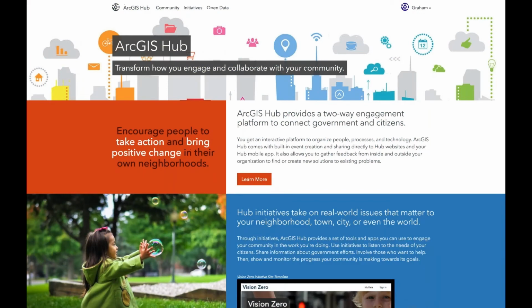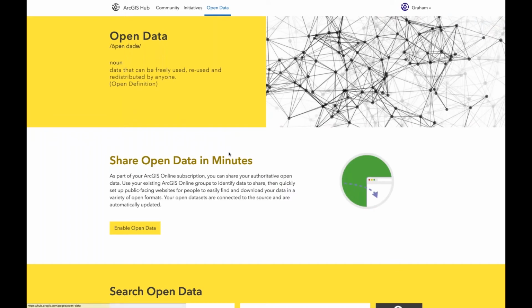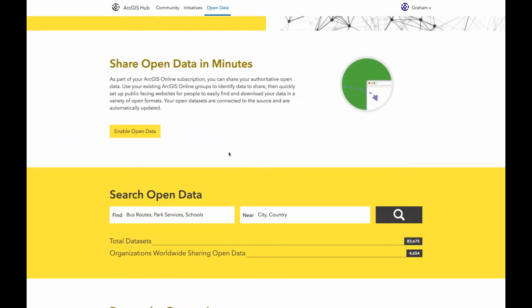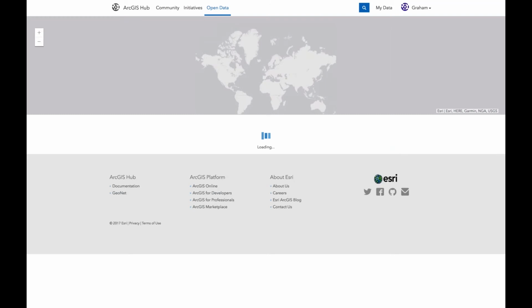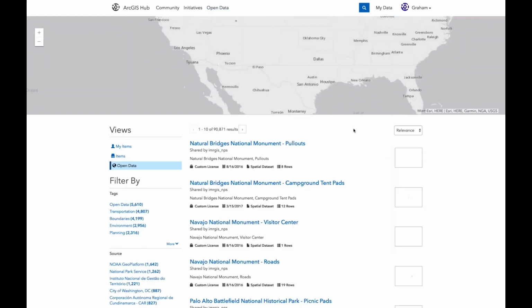I jump over here to hub.arcgis.com. You can still search all data in our open data section. So all of Ireland's data, when they make it public, will be available to search here. You can find their site and search just their data sets there. This is the existing functionality that people are making with data sites.